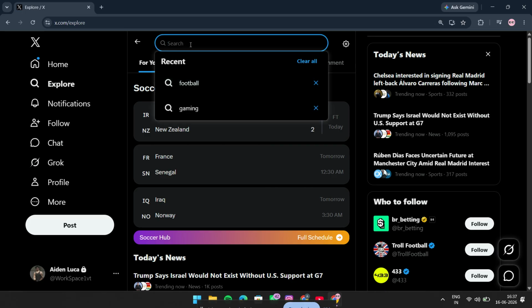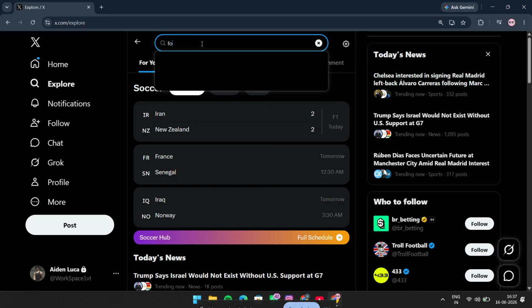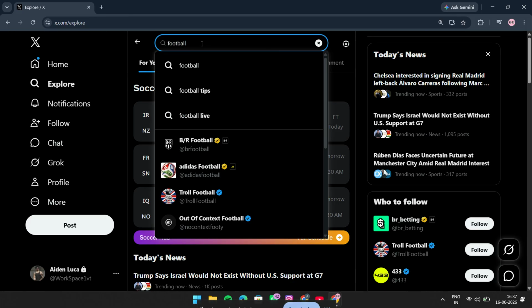Click inside the search box and type in your keyword, phrase, hashtag, account name, or topic. Be as specific as possible if you want better results. For example, you can search for a person, a company, a news topic, or even a trending hashtag. Once you've entered your search term, simply hit enter on your keyboard.